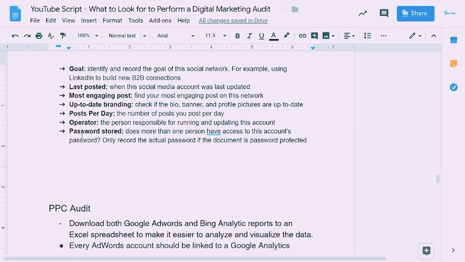And then finally, is the password stored? Does more than one person have access to this account's password? Only record the actual password if the document is password protected. And this is just so that you can have your passwords for each account in one spot. And that way, if you have any VAs that are working on the account, it makes it super easy for them to access it as well.